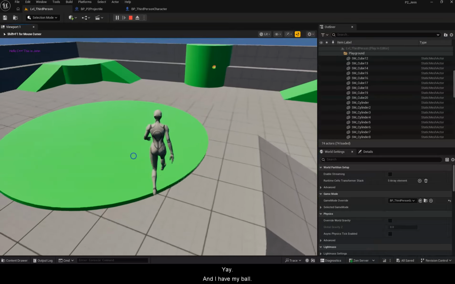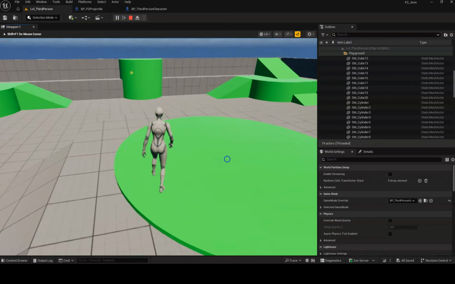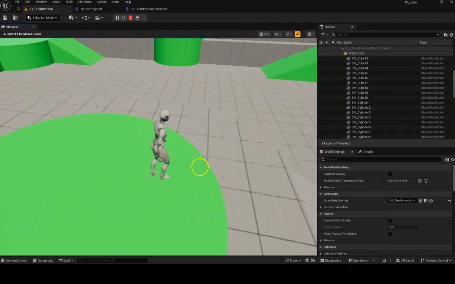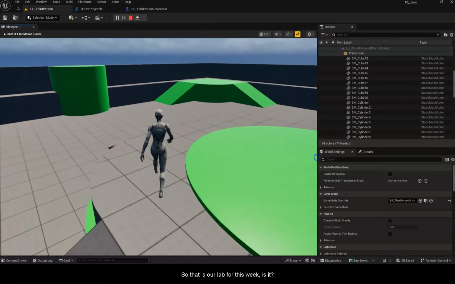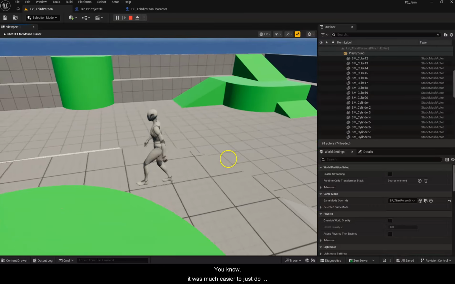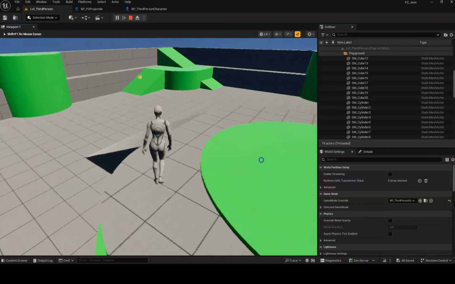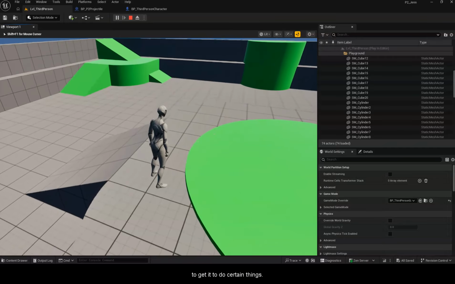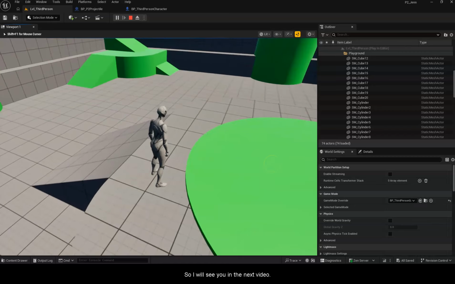Yay! And I have my ball. I'm very happy that I have the projectile floating around. It doesn't work perfectly, but it works and it shoots. So that is our lab for this week. It was much easier to just do it in a blueprint, right? Now that we have it in code, though, we have a little bit more control over if we want to try to get it to do certain things. So I will see you in the next video.